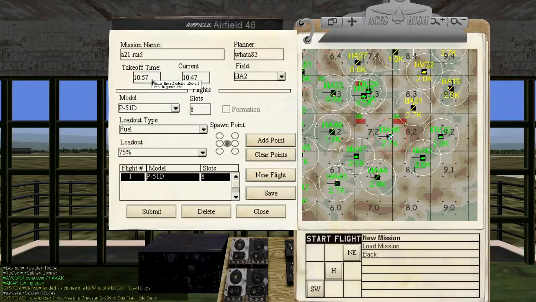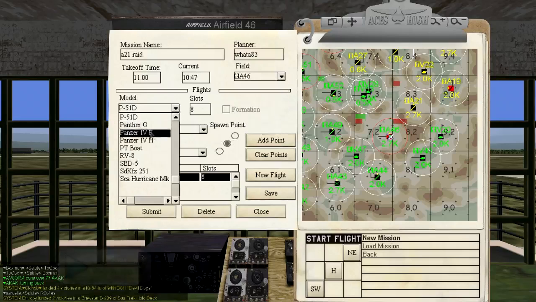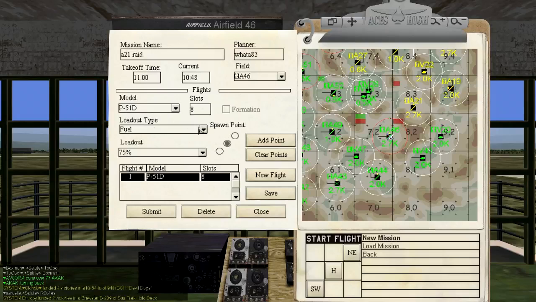Take off time you can change, make that 11, give people time to get in. It tells you what the current time is, who's planned it, which field it's starting from. So if we wanted it to start from A46, what planes we're all flying, so let's go in ponies, and then you load out your fuel, 50%, pylons, 500-pound bombs. Your armament is your guns and your rocket rails, rockets.